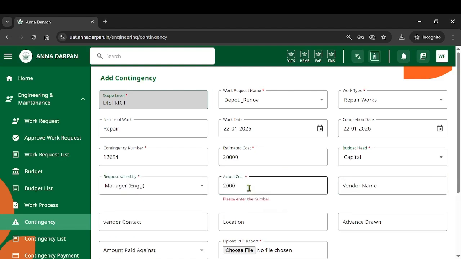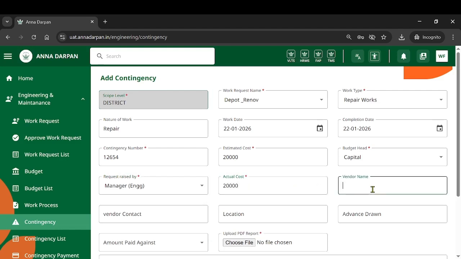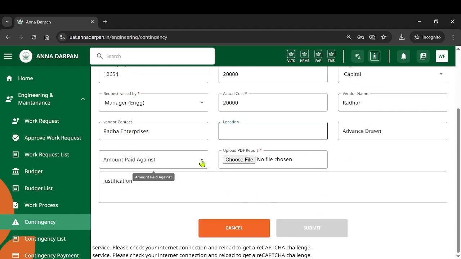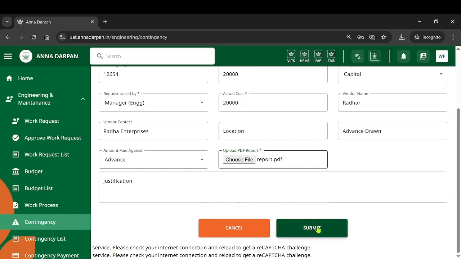Select the budget head and enter request raised by. Enter actual cost, vendor name, vendor contact, and location. Enter advance drawn and amount paid against. Fill all other required fields. And click Submit. A success message appears in a pop-up confirming that the contingency work was added successfully.